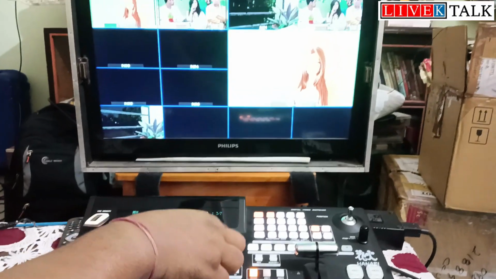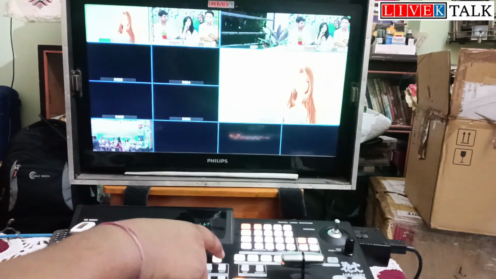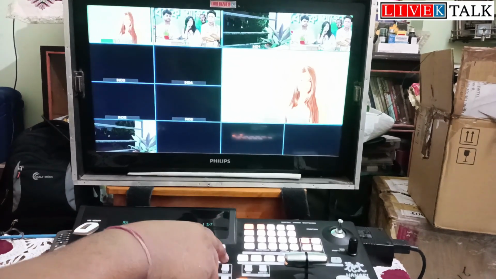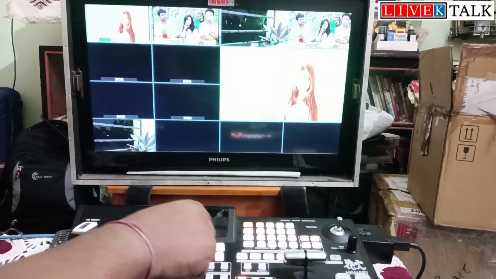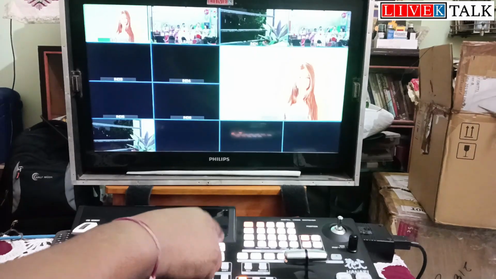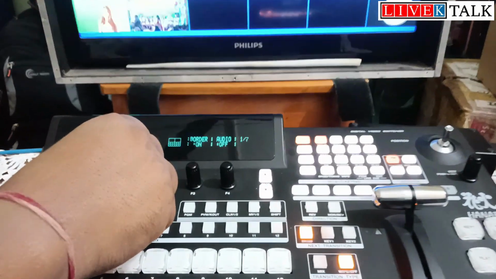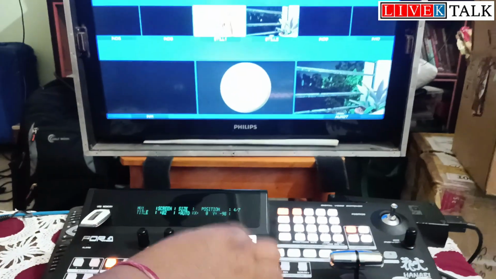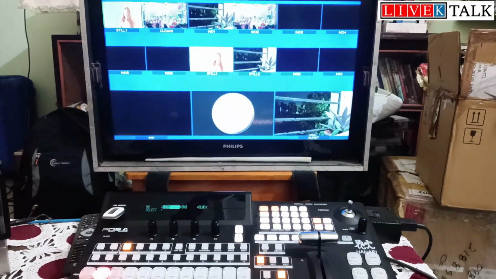There are so many settings. Long name, you want to see long name or short name, everything is there. Audio, position, you can even change the positions, size, tally. There are so many things in multi-view setup. So go to multi-view channel 1 and first you have to select the layout. After that there are 7 pages. There are so many settings you can easily set as per your requirement.